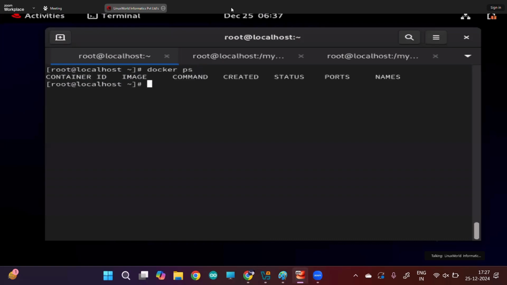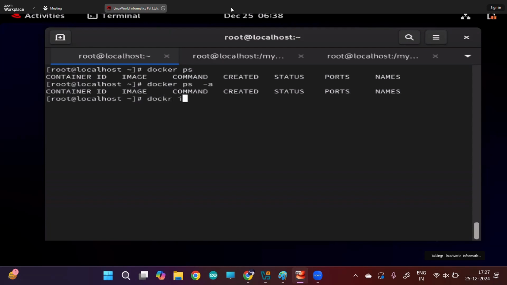Now you can see everything is clean. It's a clean environment, no container is running. The containers are deleted, not the images. The images are still there.